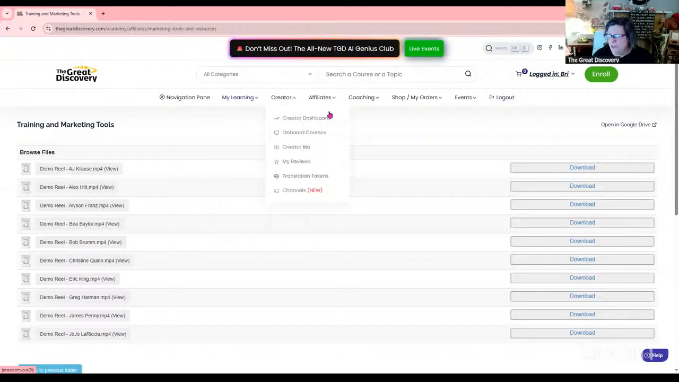On the creator, you can go to your creator dashboard. You can onboard courses. You can go to your creator bio, which I suggest everyone that's a course creator do, to fill out the bio on you. And then you can go look at your reviews if you have translation tokens. And if you have a channel, this is where you're going to click. Please go to my free channel course. It'll take you through everything you need to know on how to set up your channel.